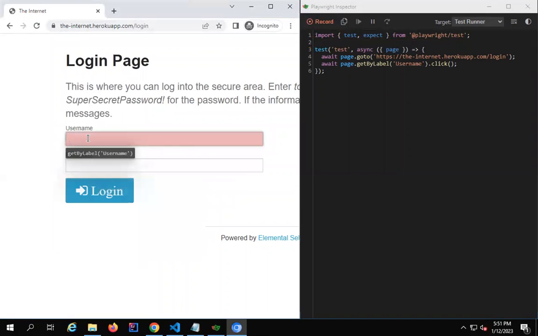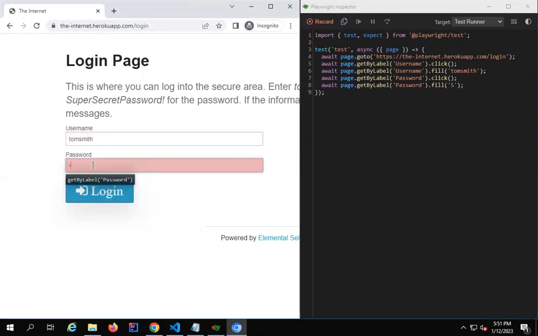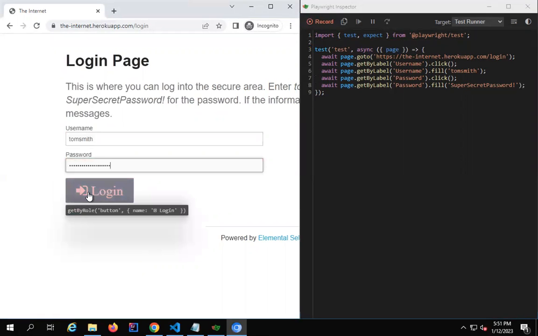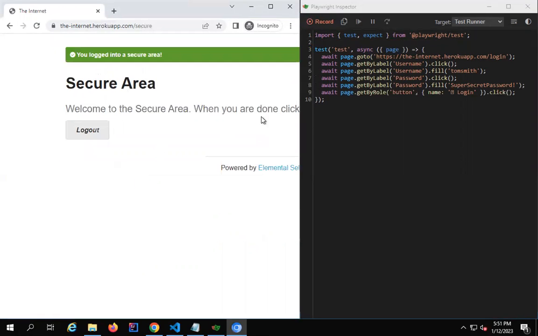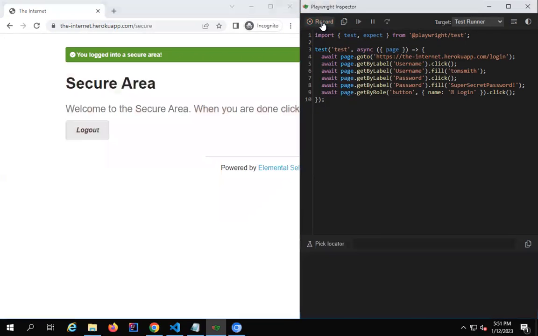So the username is Tom Smith. The password is this super secret password, along with the exclamation mark, and I will click on login, and it is logged in. And now I can click on this record button to stop the recording, and then I can copy this.